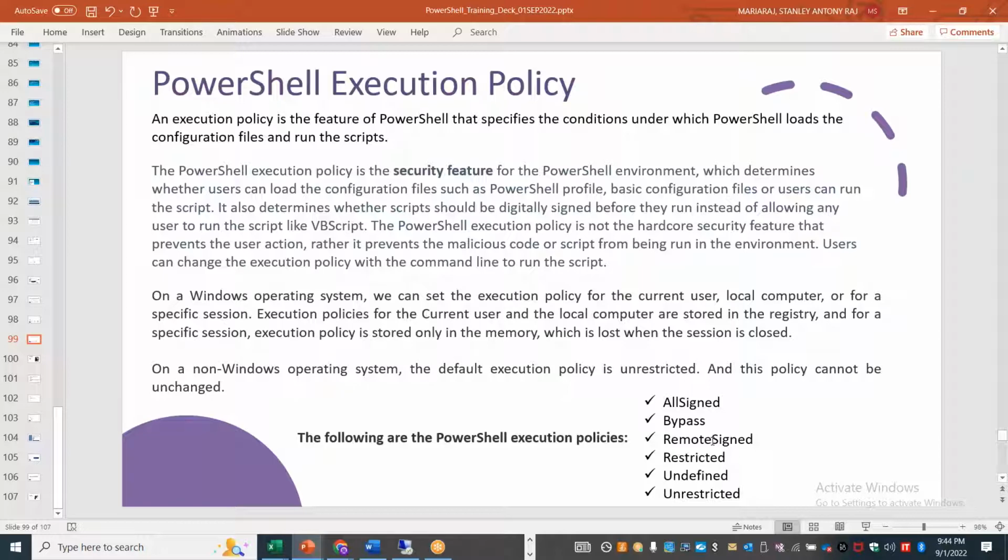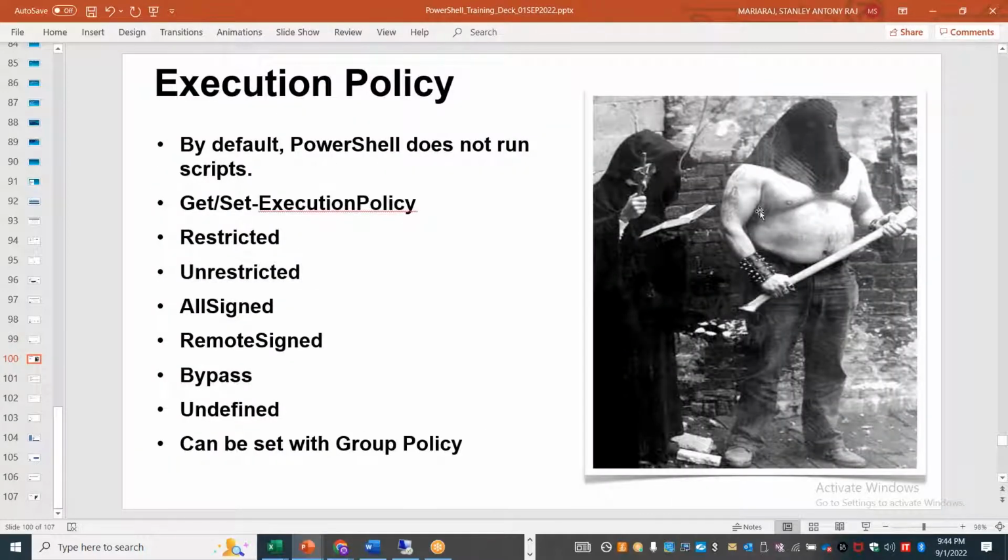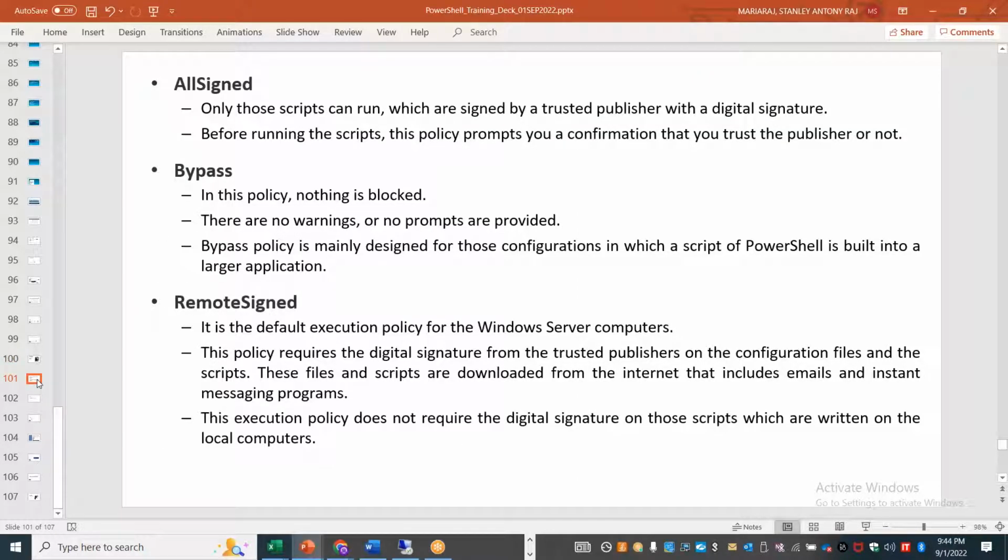So when we say execution, it's not about executing a person, but here we talk about avoiding running a particular script on your system. If it is configured for all signed, only those scripts which are signed by a trusted publisher with a digital signature can be executed on this machine. And before running the script, the policy will ask you to confirm whether you are trusting the script or whether you are trusting the publisher and so on.